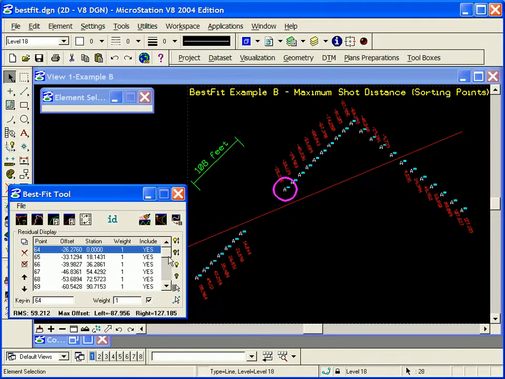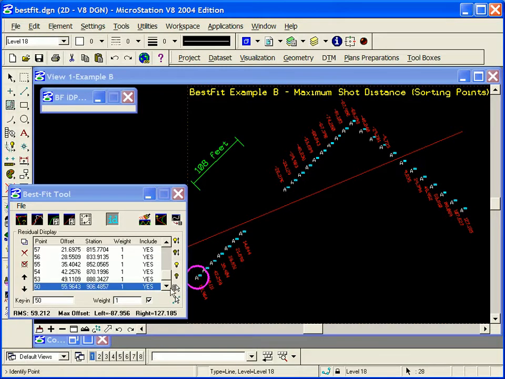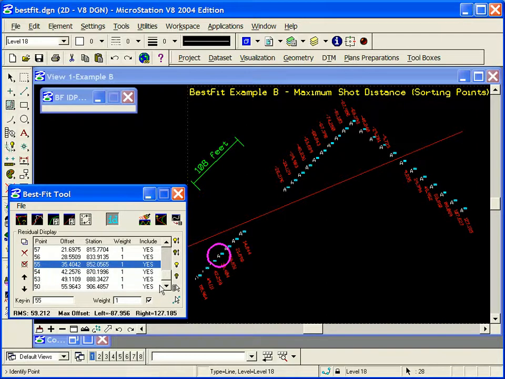And the points are sorted incorrectly. The first point on the list is point 64 over here, when it should be the point over here, which is point 50. It's at the end of the list.